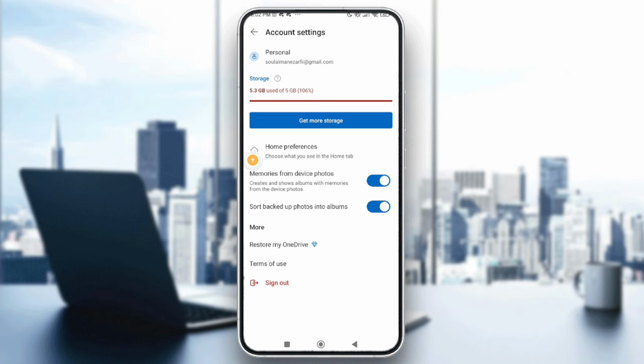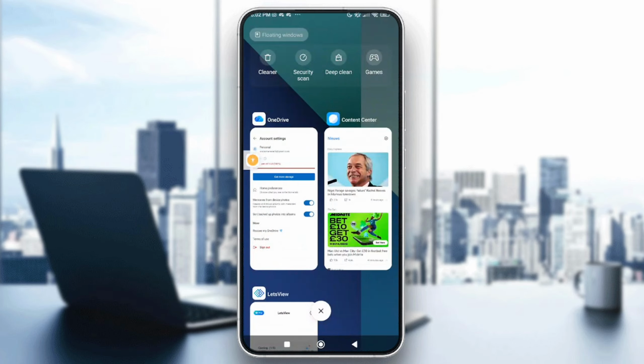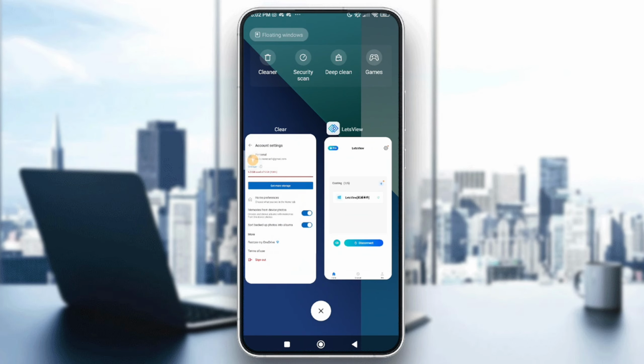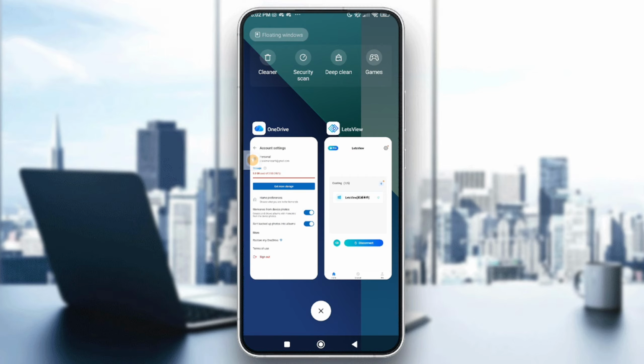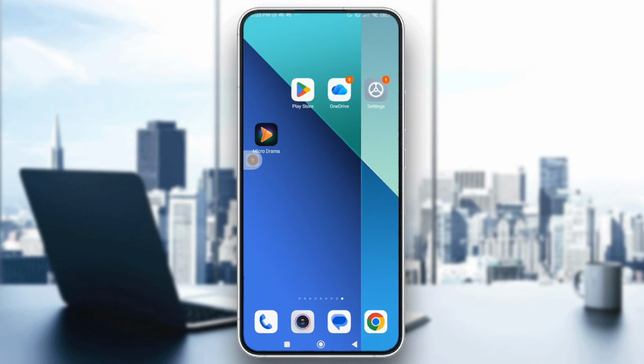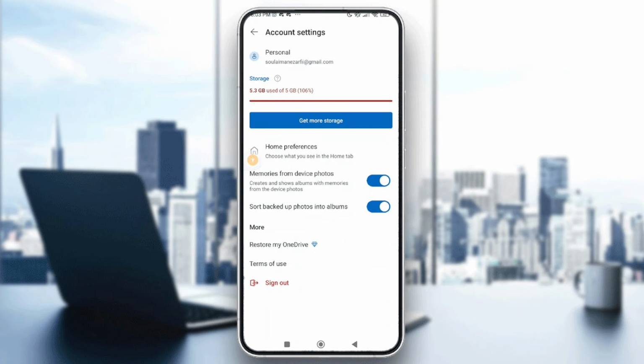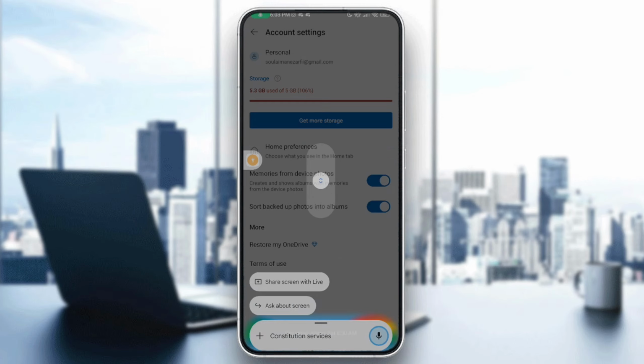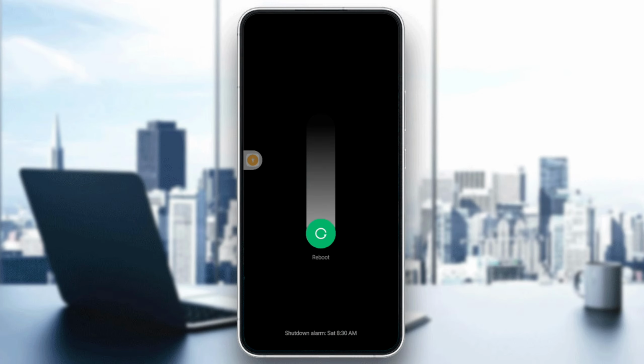Close the app completely after signing out, so you will need to go to the recent apps and just swipe away the app, and after that relaunch or reopen it and sign in again. Then restart your phone, and this clears stuck authentication services, so you will need to go with reboot.